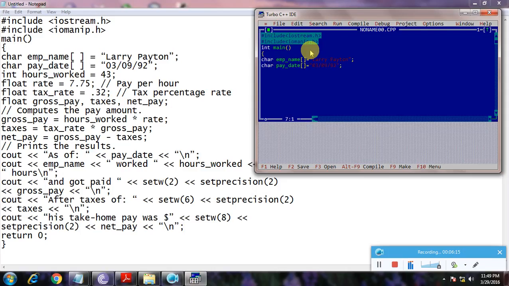So now here we have to take the integer, int hours worked equal to 43. So now here we have to take the float point, float rate equal to 7.75. Now float gross pay equal to. Now next float tax rate equal to 0.32.